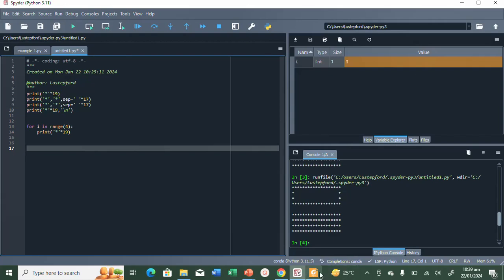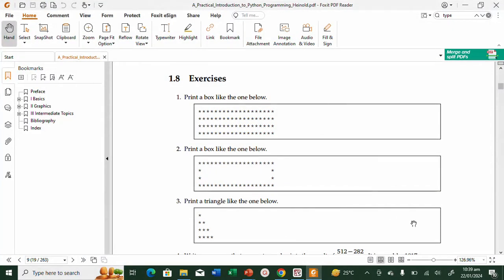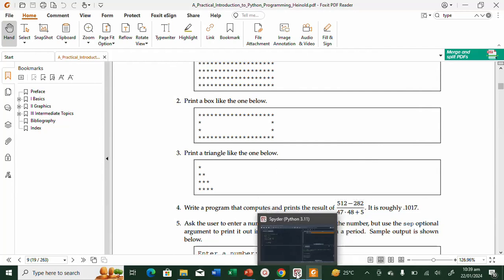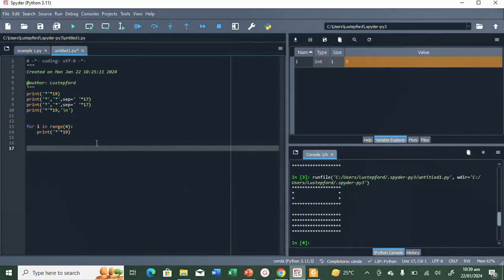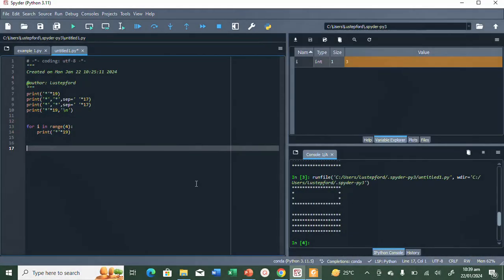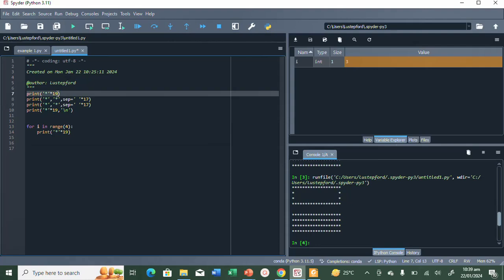So now let's look at the next question. The next one was to print a triangle like this one below. For this, if we use a for loop, you get it very easily. But now let's see. It has 4 rows.